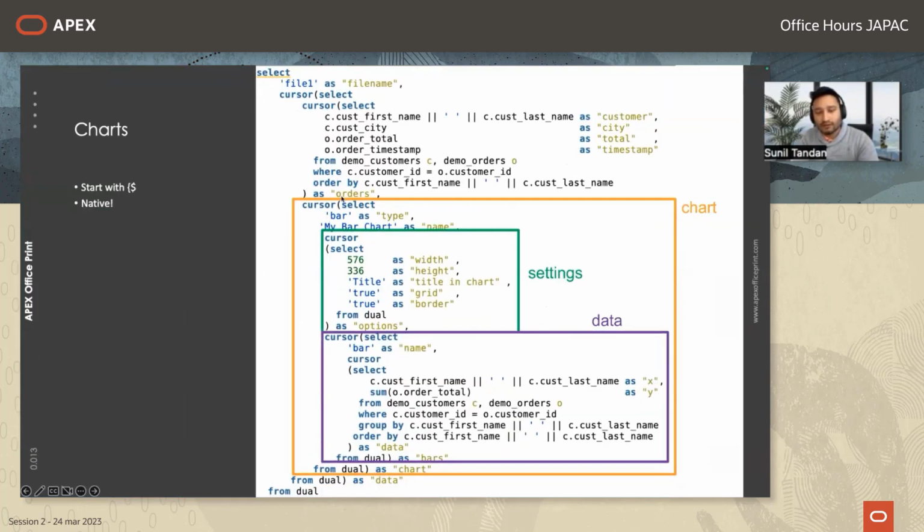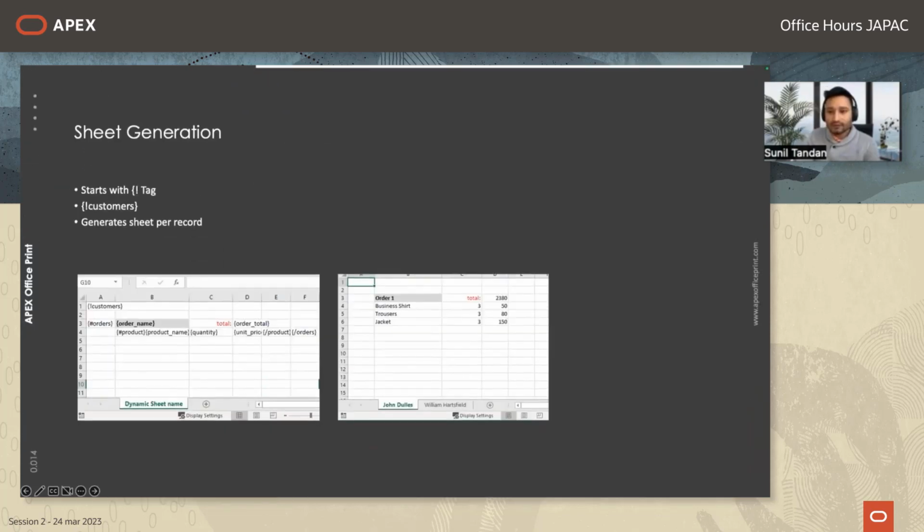So this is a structure of the SQL that you write. You have, of course, the settings for height and width. You also have options for, of course, the data that you want to select. So that is for charts.